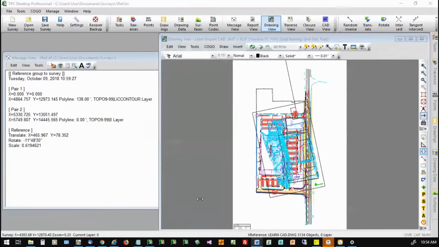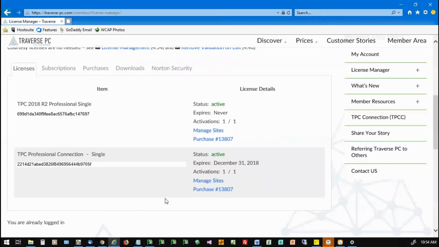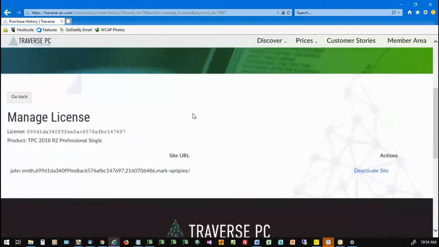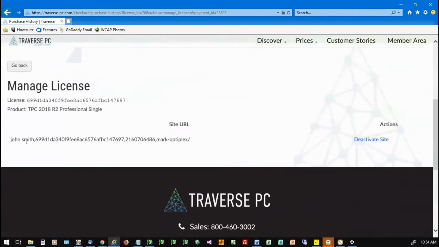I'm going to go back to the my license manager. Now, one of the things that you'll see is manage sites. If I go into manage sites for this license, I can manage this license. So this is who it is, this is the key, and then there's information about the particular computer that it's installed on. And if I choose to, I can deactivate this.